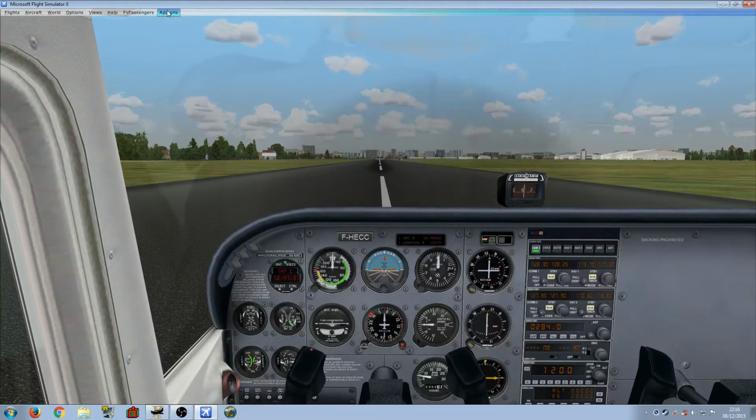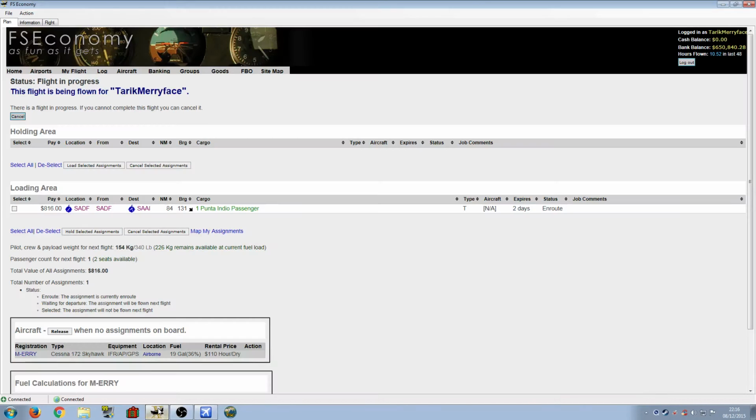First things first, you can start the client by going to add-ons and start flight here, or alternatively you can go here, go to actions, and go to start flight. And then you can cancel flight there and in the other place. The flight will automatically finish when you set the parking brakes, something that we will look at later on.